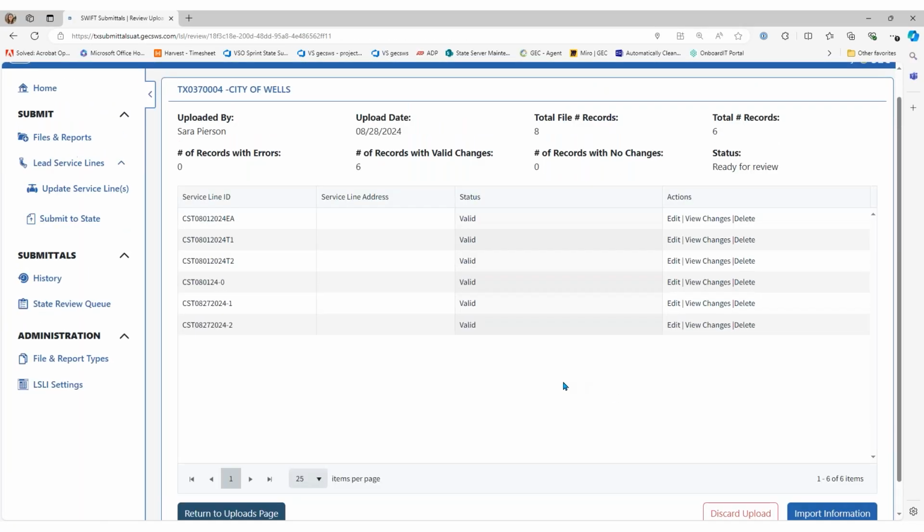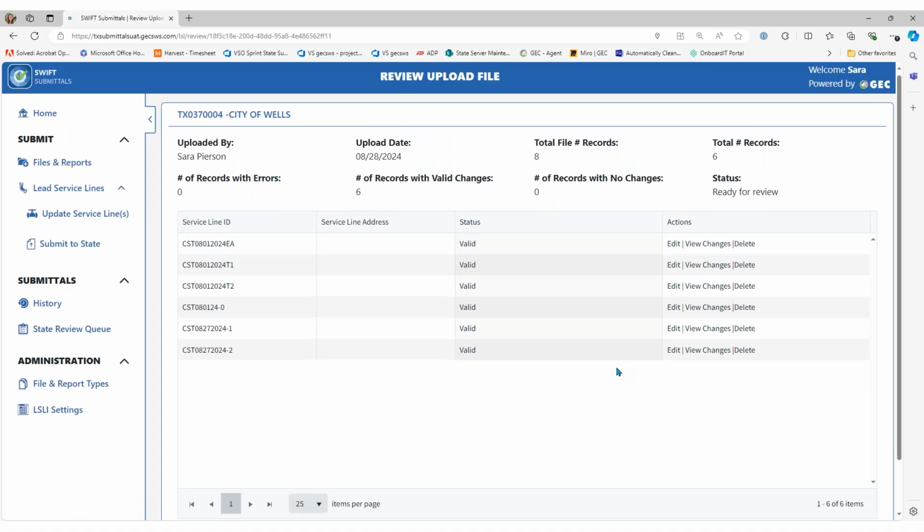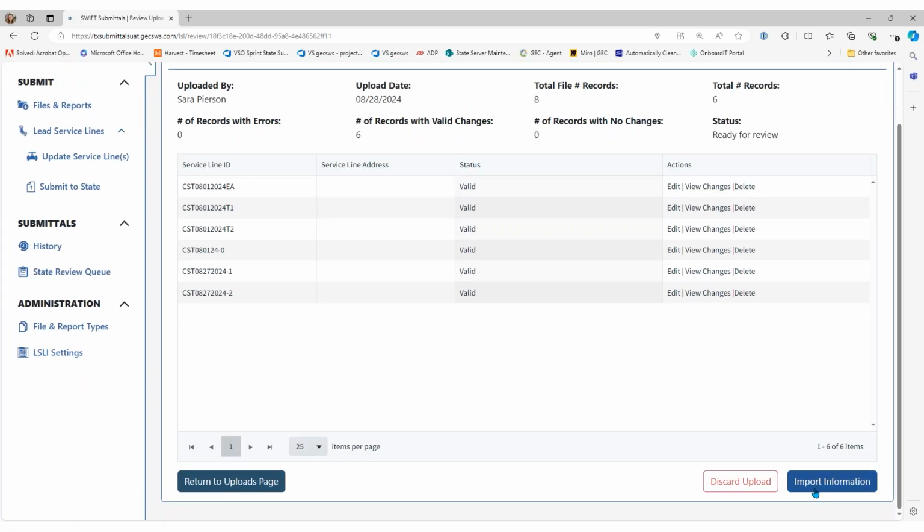Go back, and now I can see all of the records in this upload are valid, so now I have the ability to import these service lines into my inventory. And you are importing the information. If you already have that service line there, it's just going to import the new information and update that service line.